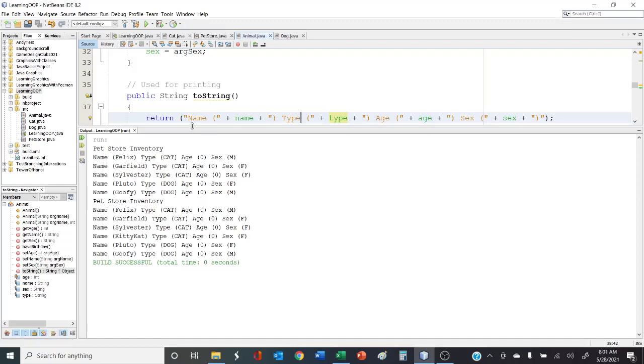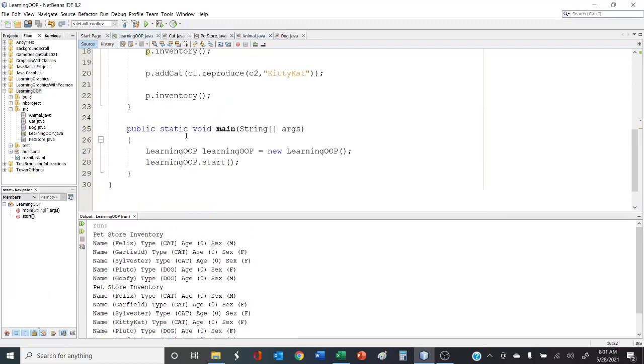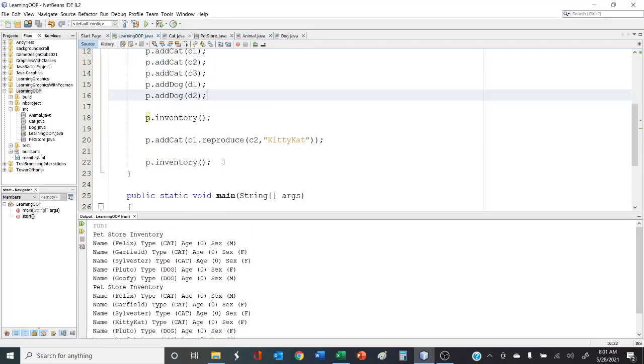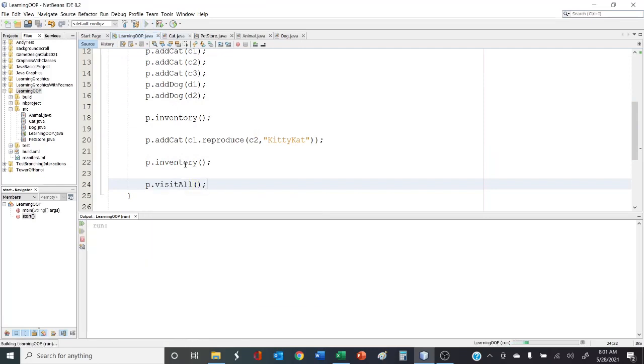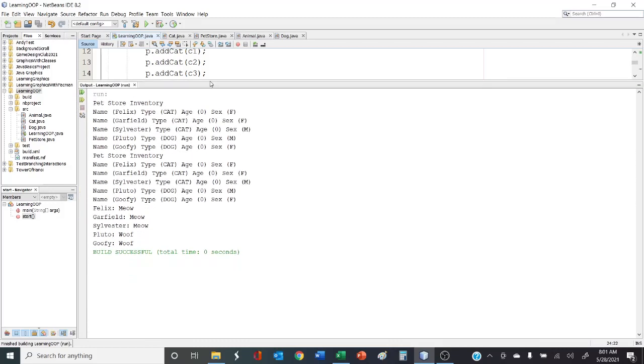And we can also, if you want, in the driver, not just do the inventory, but also call this method. We can make sure that the talk is working. And there they are. Perfect.